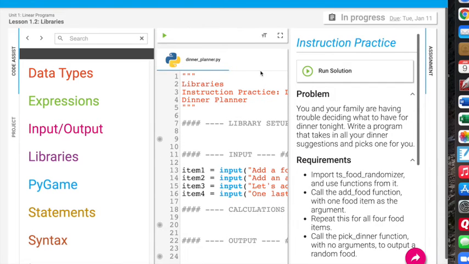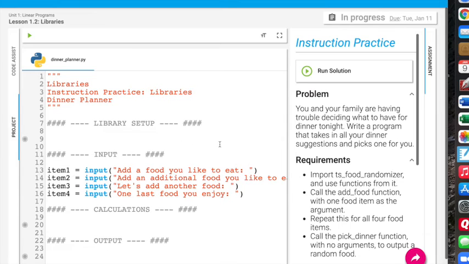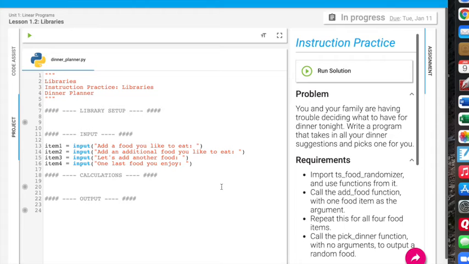It says dinner planner, isn't it? I'm going to just double check. This is a good process to do each time, just make sure there's only one thing for us to do. Looks like it's good, so I'll go ahead and hide this part here. I want to see more of the text, so I'll make it just a little tinier.